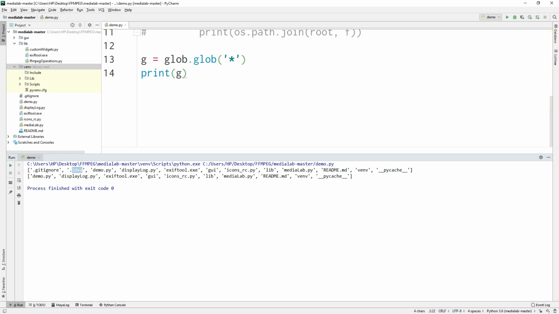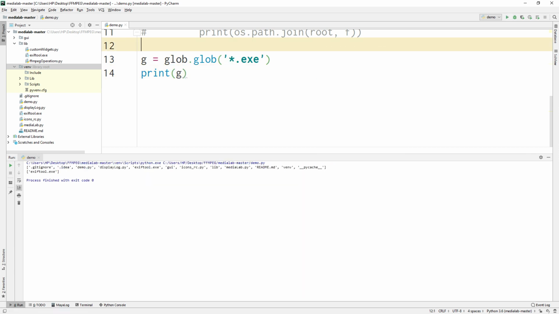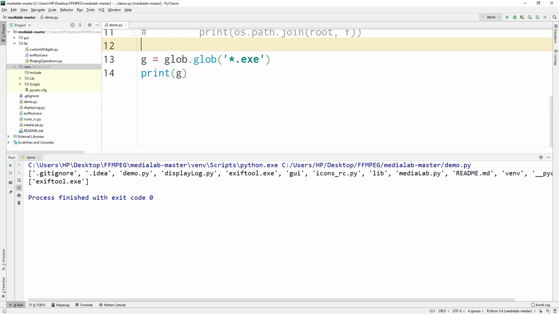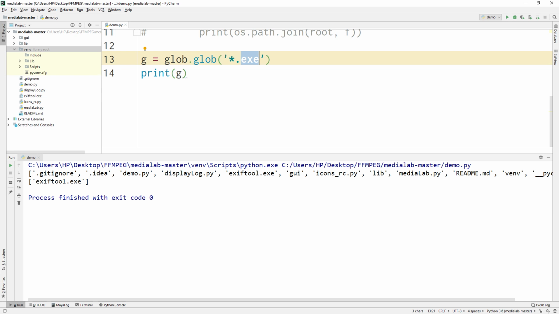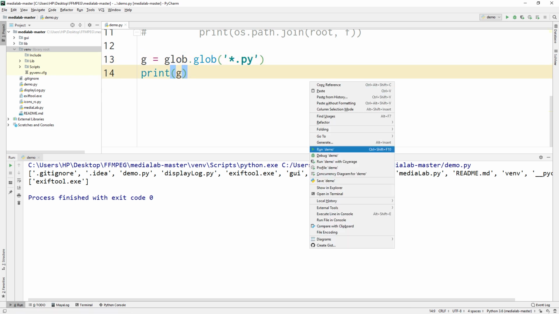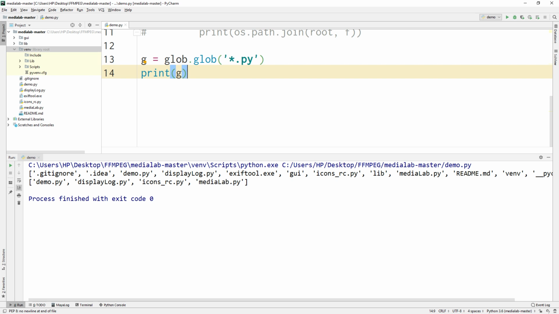Perfect. Another feature which we get with glob is the ability to filter. So right now, if I only want to see the exe file, I can do star .exe. So the name can be anything with this star, and after that the extension must be .exe. Let's run this. Here you can see in my folder I have only one exe file, so that's why it's showing exiftool.exe. Similarly, if I only want to see the Python files, I can use star .py, and if I run this, as you can see, I only get the Python files available here.